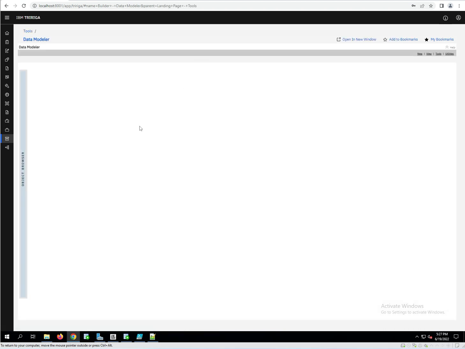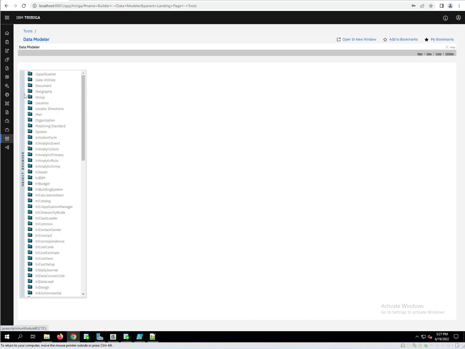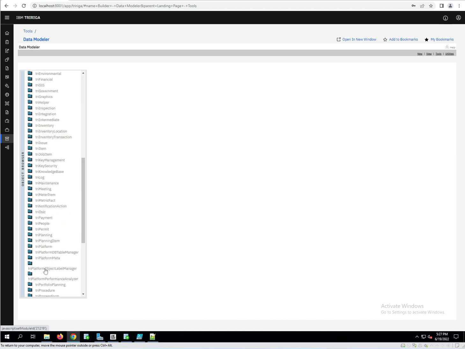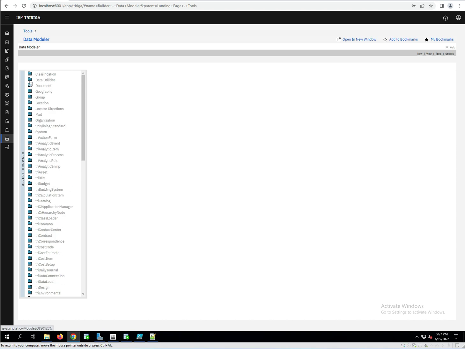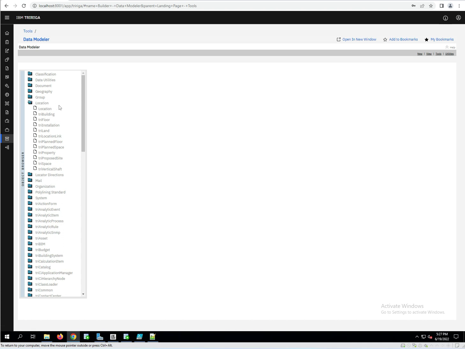So this is what the data modeler looks like. Over here on the left-hand side, you've got this bar that pops out. This is the object browser. The first thing that we see here is all these different folders, and these folders are what are called modules in TRIRIGA. Inside of the module, you have business objects. If I'm expanding the location one here, each of these papers in the file are business objects. The business objects are what correspond to a table in the database.